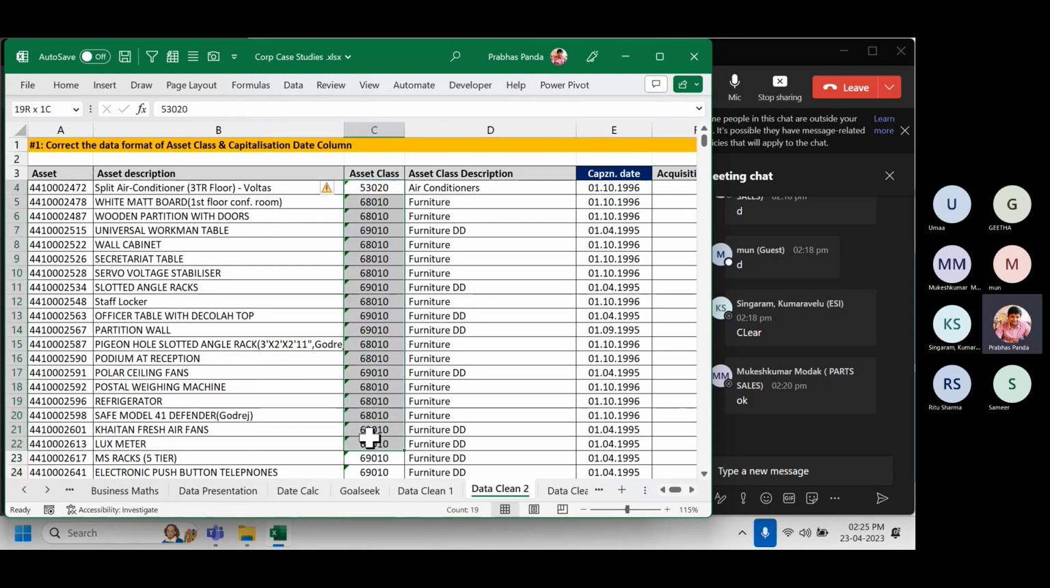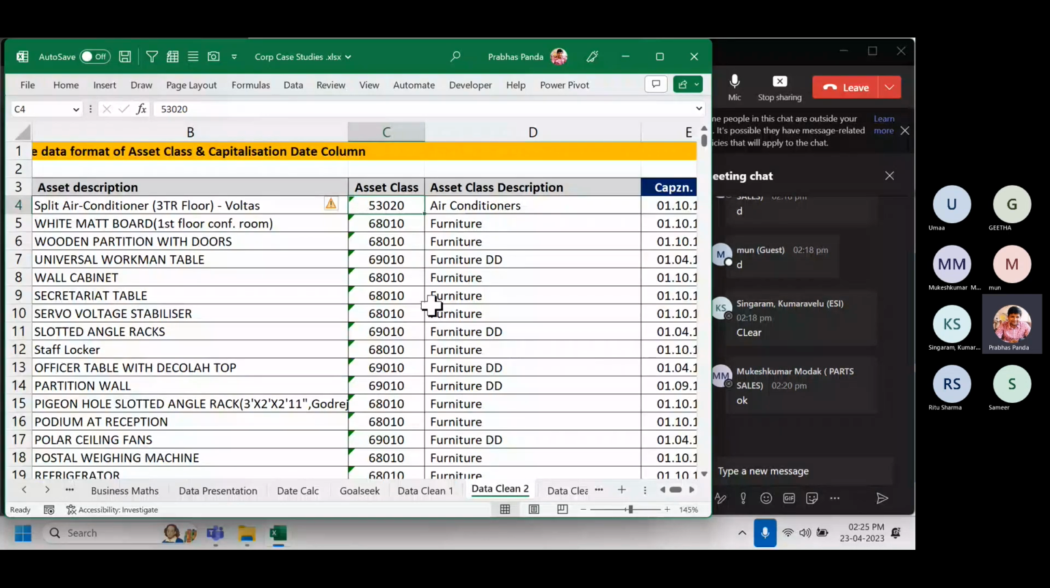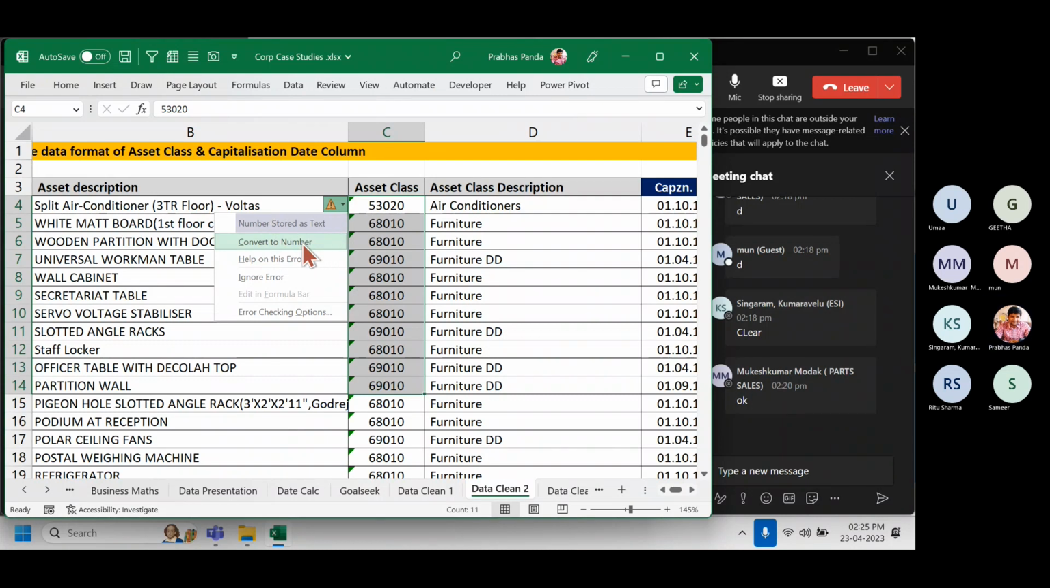So now the question is how to deal with the same. No need to do anything, just stay focused. Our experts will suggest: select your data, there is a yellow color symbol, click on that and go for convert to numbers. This is how people suggest it. That's fine, I don't say no to this, but I don't recommend it either.